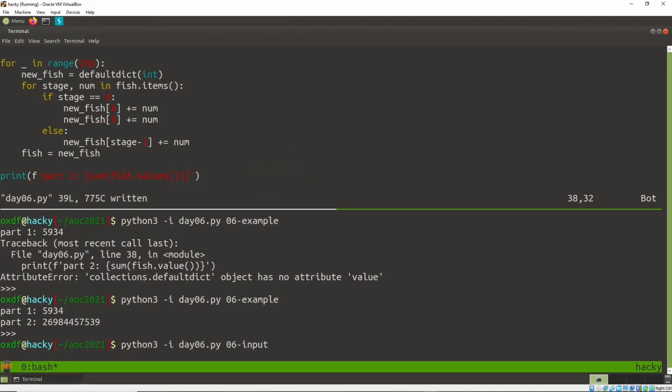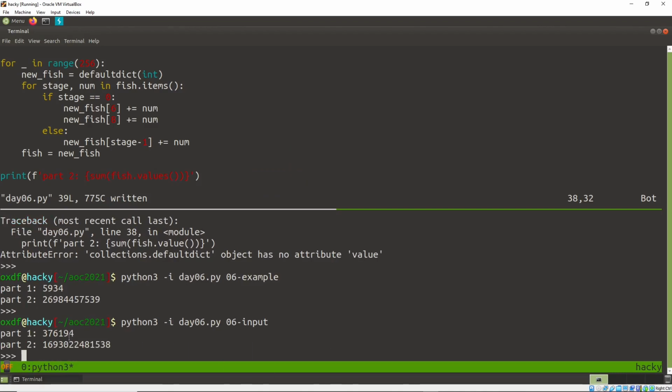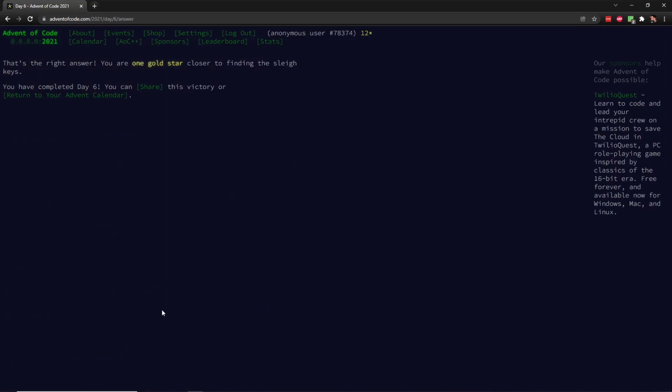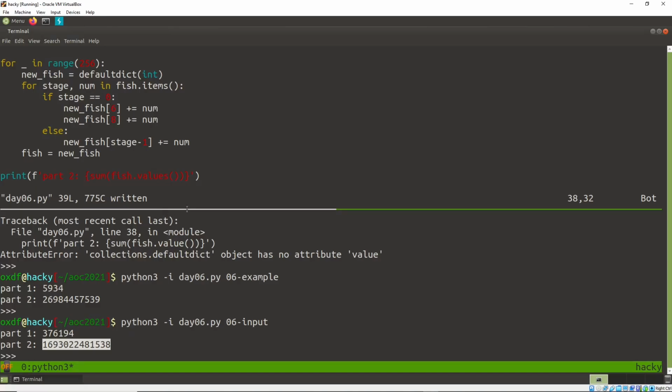Give it my input. Might take a second, but you see, part 2 is actually faster than part 1 in that case. So I think the solution would be better for part 1 as well. That does solve the challenge. Awesome. I'm going to go back here and make this cleaner code though.